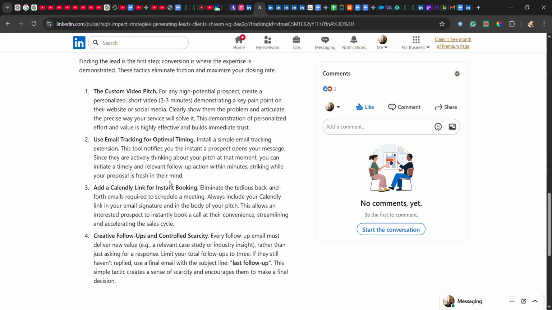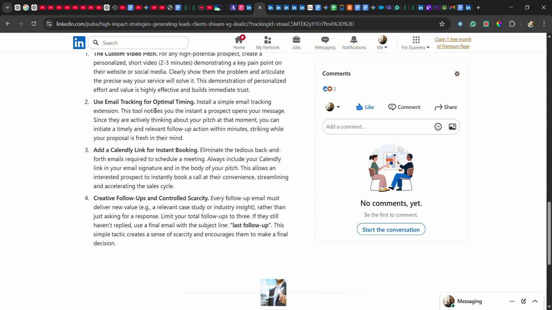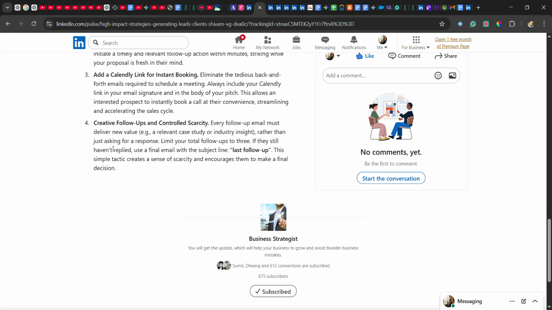Use email tracking for optimal timing. There are a lot of tools you can use for it. Add a calendar link for instant booking. I'm saying calendar link. If you want to go with a free version, you can share a Google link as well. Google also provides a calendar where you can send the calendar link. Next is creative follow-up and controlled scarcity.